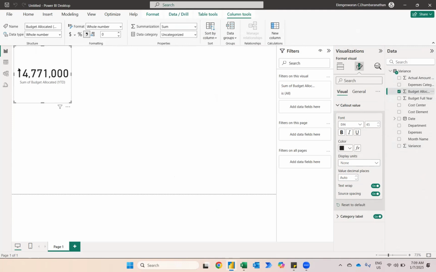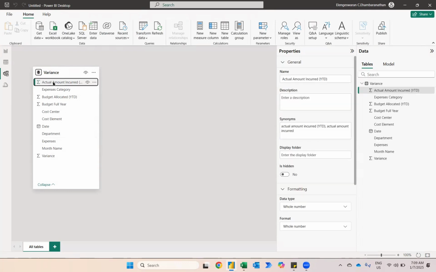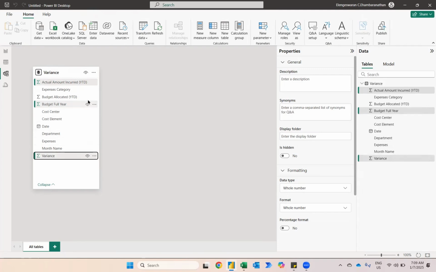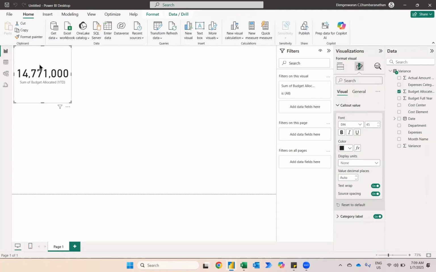Well, you can go to the model view. Model view will show the summary, the headers and everything. This time I'll click on the actual amount, press the control button, and click on budget full year and variance. Once I select all the columns that are numerical, and suppose I want to change them to a 1000 separator or comma separated, under properties I just click yes for 1000 separator. By pressing yes, automatically it will show me the 1000 separator format. Then I go back to my report view. So now this is for budget.